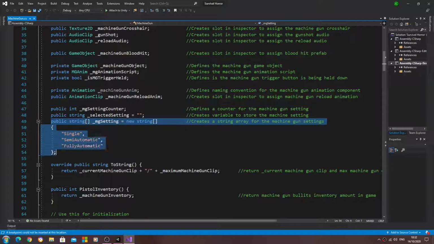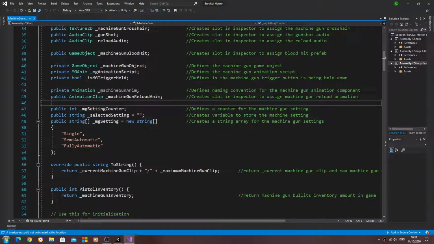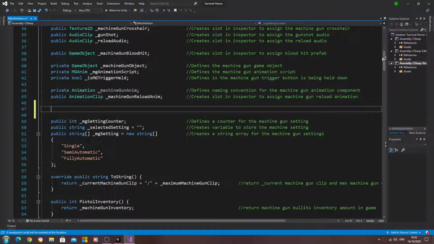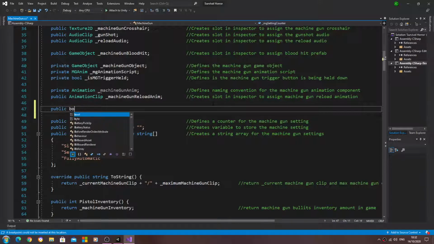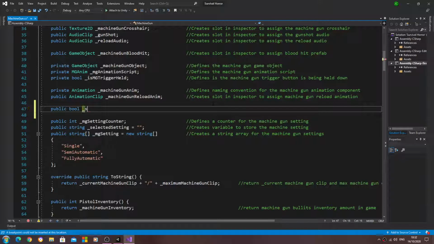In this lesson we are going to carry on with the machine gun script, and we're going to begin getting the code in place that's actually going to enable us to use these different settings. So, I'm going to begin by creating some more variables. So public bool, these can actually be private, but I'm going to do them public to begin with, so when we come to testing we can see them in the inspector.